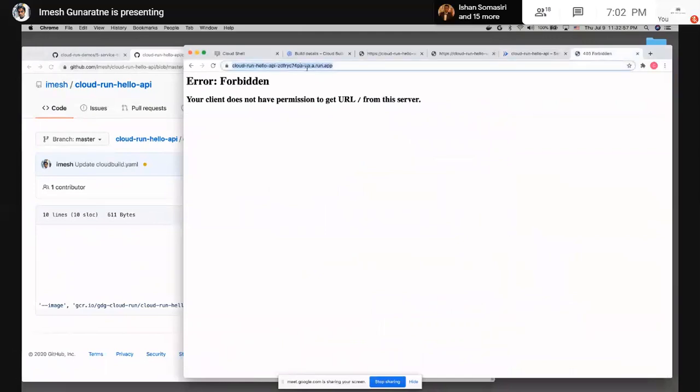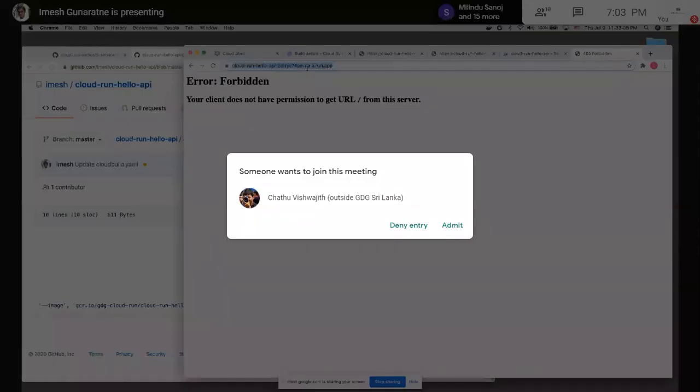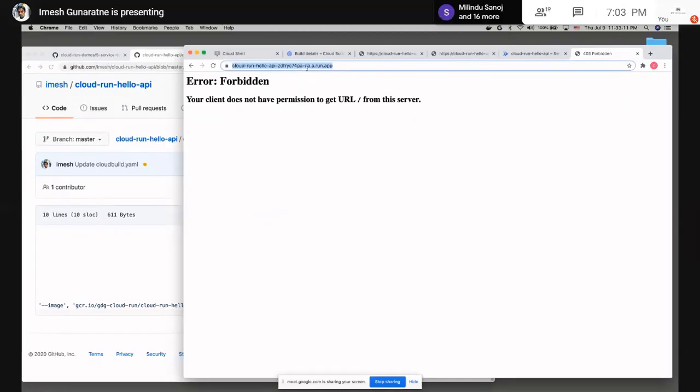A VPN. Yeah. Technically, we should be able to add a firewall and block it. Cool. But I'm not very sure whether on the Cloud Run level we can block it. I didn't see an option yet. Sure. Thank you. Thanks, Ishan.